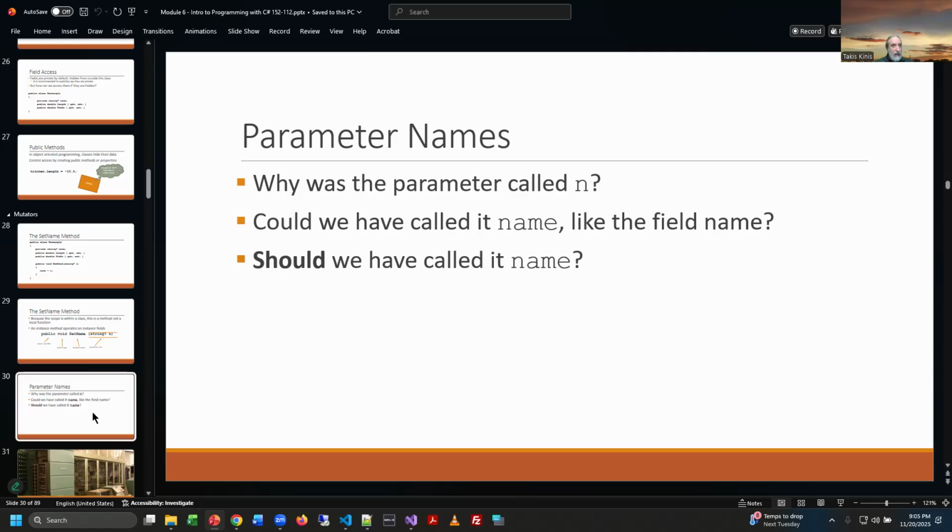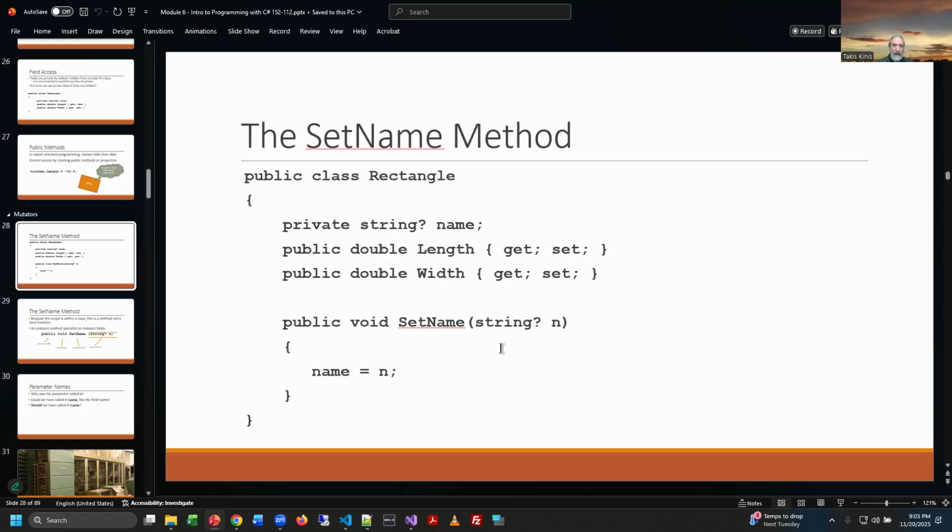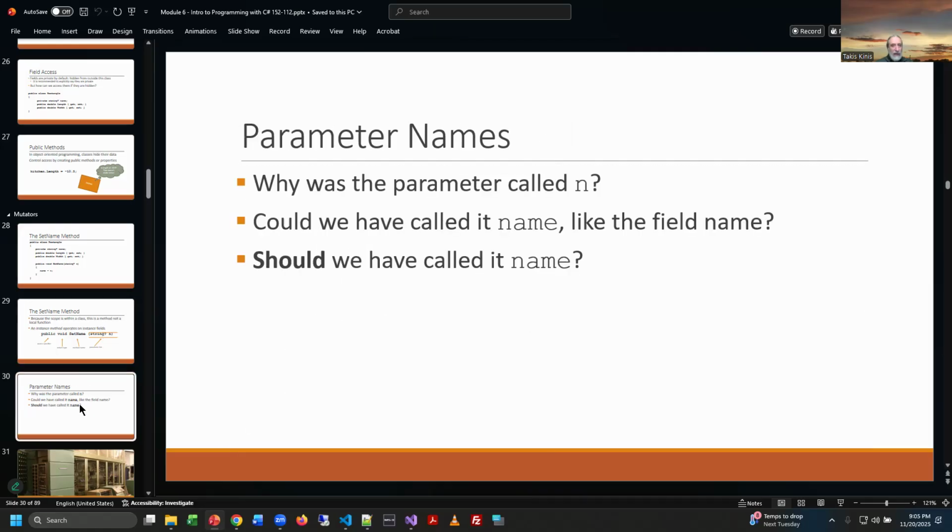And then we ask these weird questions, right? Like, when we did this, why did we set this to be n and not something else? Couldn't we call it name? You know what I mean? Because that's what we're setting. And so this really creates a little bit of a problem, and that's what the next few slides are about.